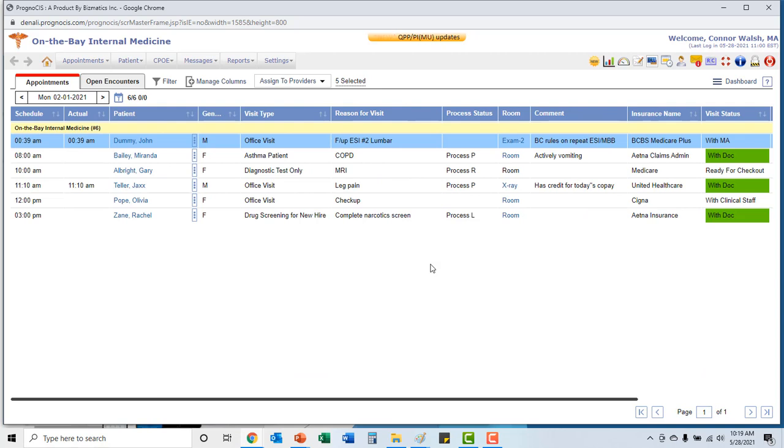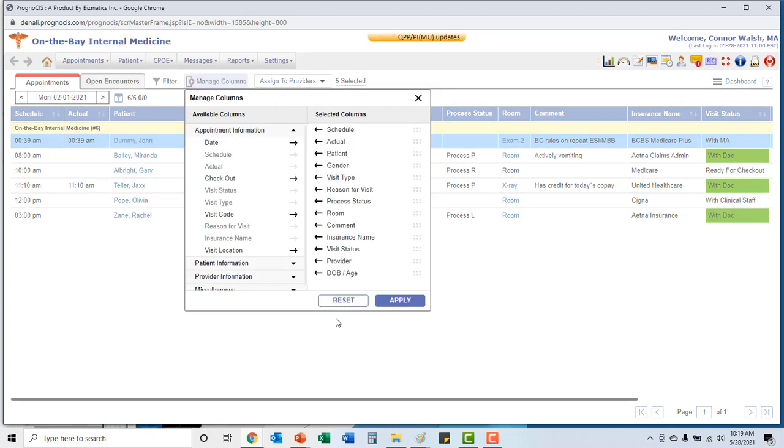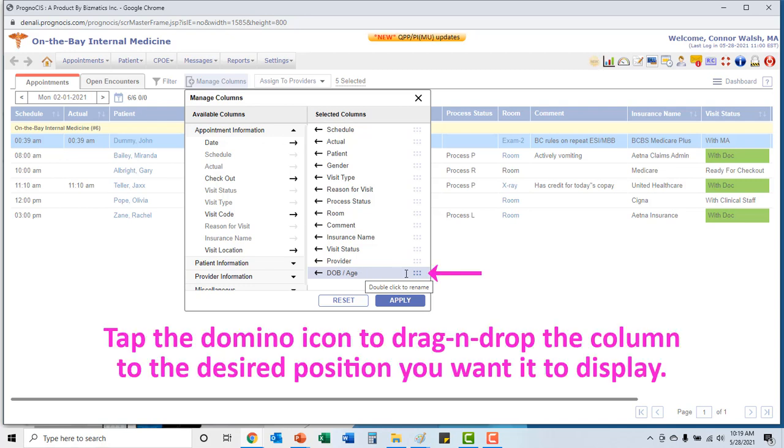So if you want to display multiple columns, but you don't have the screen real estate due to a small monitor, the scroll bar allows you to navigate back and forth. Now maybe you want that date of birth visible over here with the patient's name and gender. When you're in the Manage Columns, notice when you hover over, you get this domino looking icon.